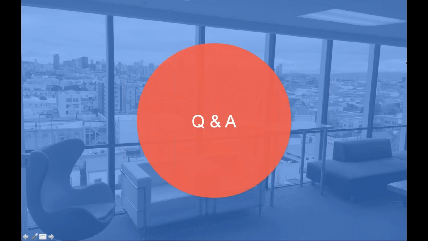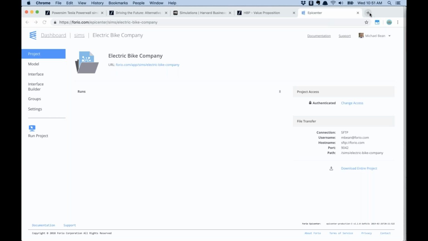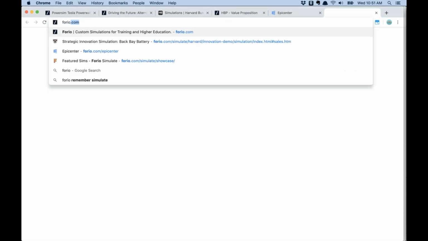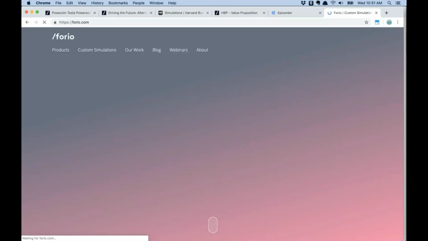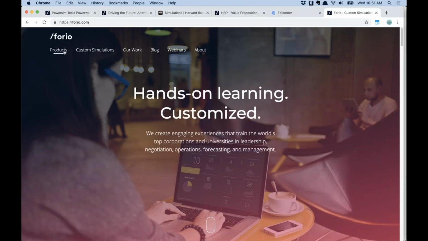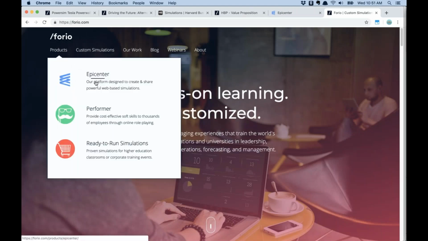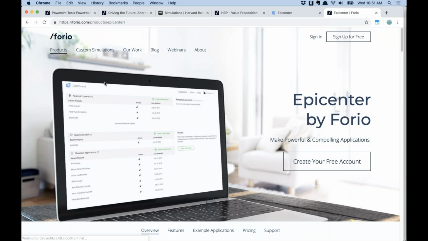What is the pricing for these to build out the simulation? So Amrita says the question is, what is the pricing for building out a simulation in Epicenter? So let me go ahead and share that with you. I think the easiest way to get to that is if you go to our website, forio.com, and go from here to products, you'll see Epicenter at the top, and you can click on Epicenter, and then down below here you'll see the pricing page.